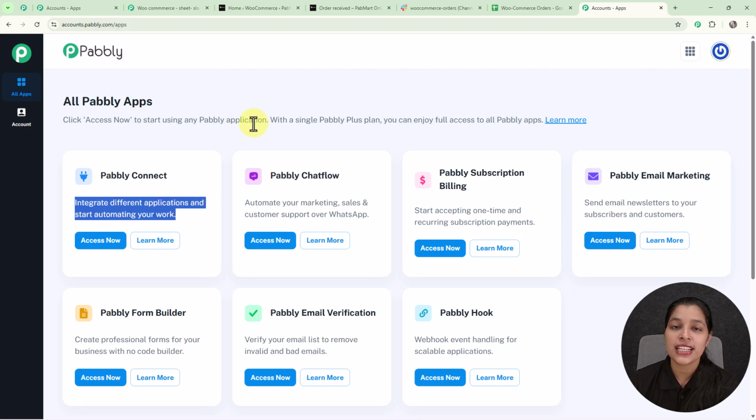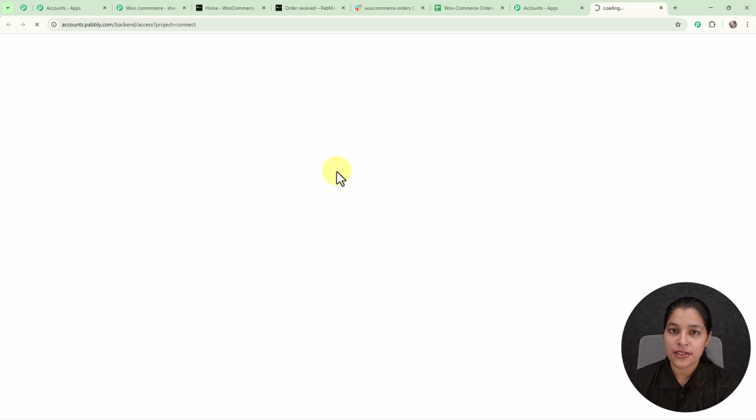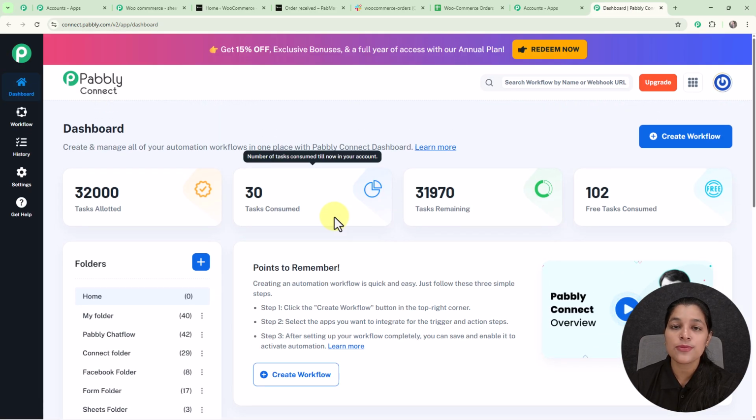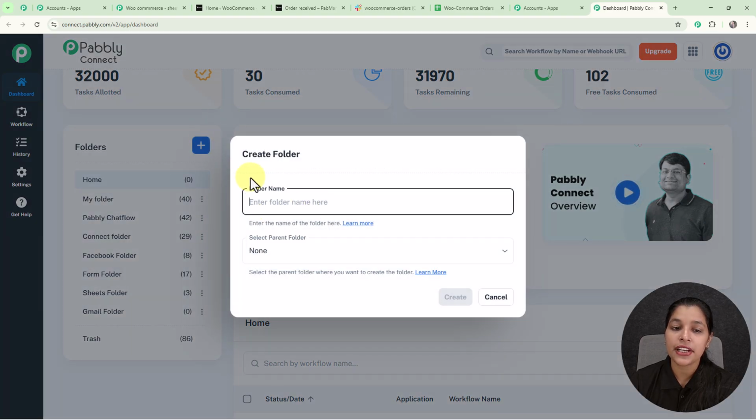So for automating this task, we just have to access this Pabbly Connect by clicking on this access now button, and we will land on the dashboard page of Pabbly Connect, which can be seen here. On this dashboard page, you can see these are the folders I have created. If you also want to create your own folder, you simply have to click over this create a new folder button, and here you have to provide the folder name, and if you want, you can select the parent folder as well. Afterwards, you simply have to click over this create button and your folder will be created.